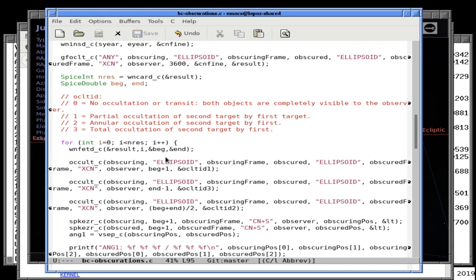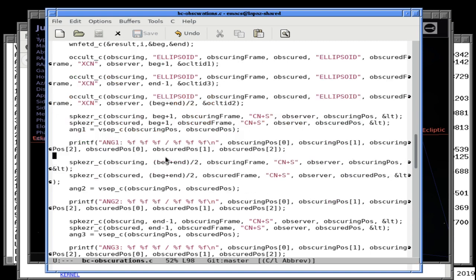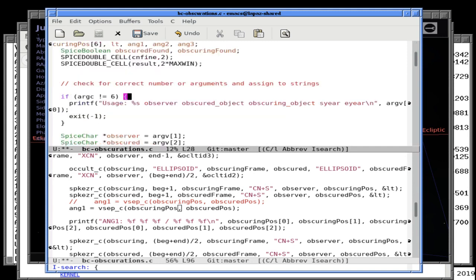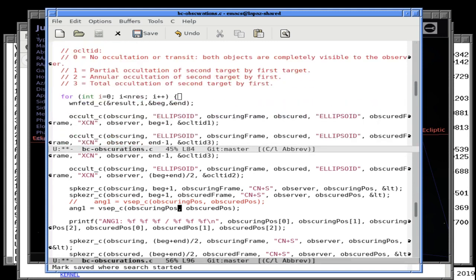I'm wondering if you can pass pure arrays. I'm 90% sure you can't do that, but let's see. Let's try it. I'm going to try passing pure arrays here into VSEP. And if I remember correctly, there is a way to pass a pure array into C. I think it is like brace.